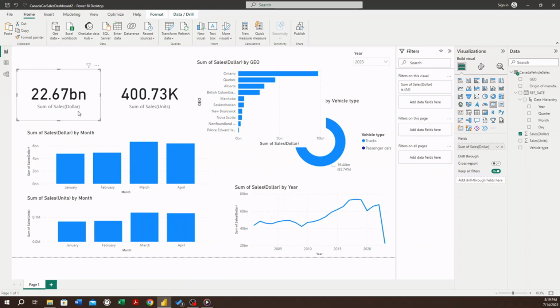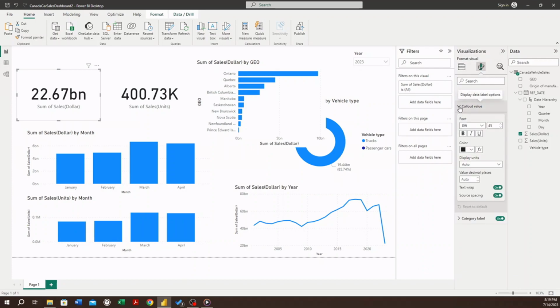So click on the dollar sales card, and if you look at the right visualization pane, you can see another icon, format your visual. Click on that, and let's look at the callout value. The callout value is this one, the 22.67 billion. I don't want this to be that big, so I'm going to change the font size here. Maybe I'll give it a 35. Okay, that seems pretty good.